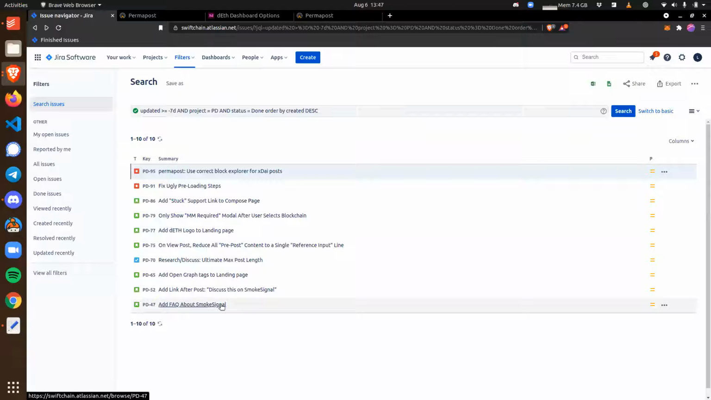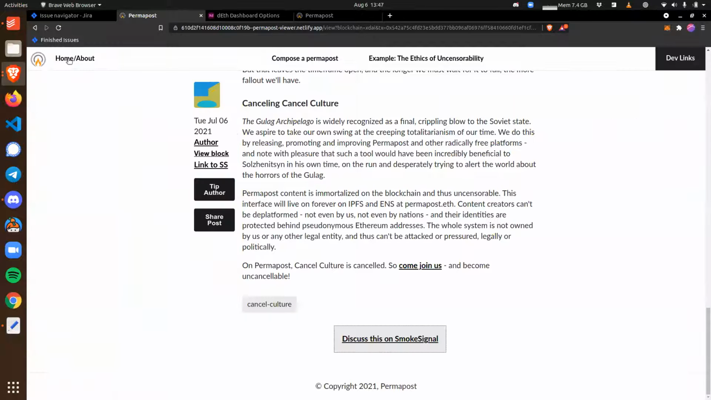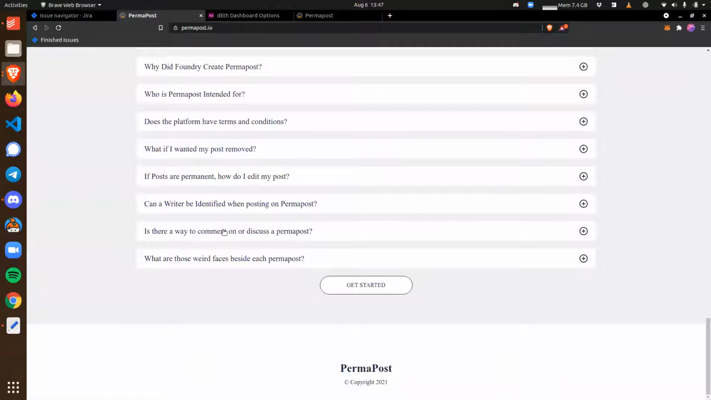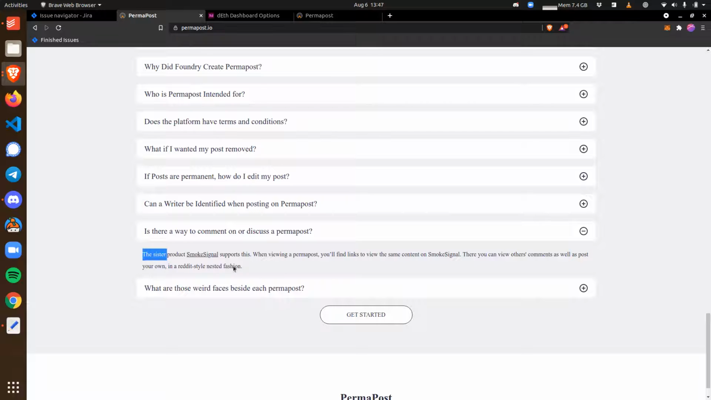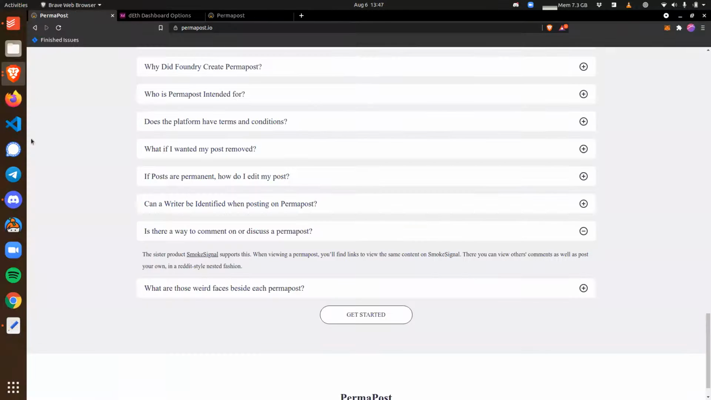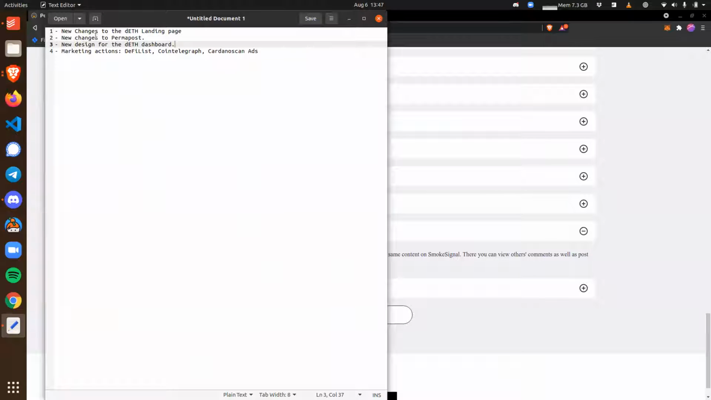And then facts about Smoke Signal. That's just if we go to home, sort of a similar intention here. If you read through these facts, this talks about getting to Smoke Signal, for anyone who wants to comment on stuff. So that's pretty much all the issues. Let's see what else is on the agenda here. New changes to Permapost, I went through those. The Deth landing page, I think I've shown off. Are there any other changes that I missed for the Deth landing page, Chris? No, I think you have all of them.